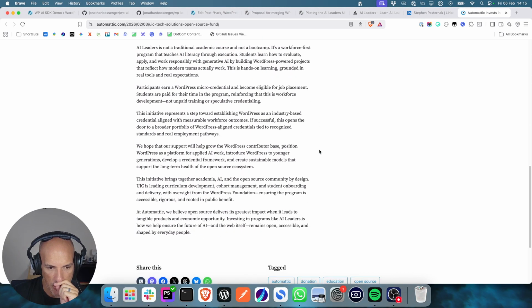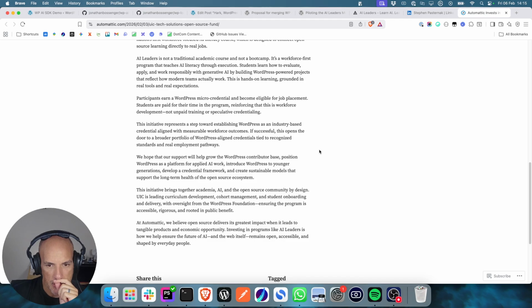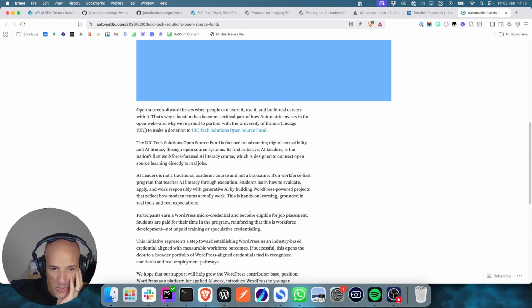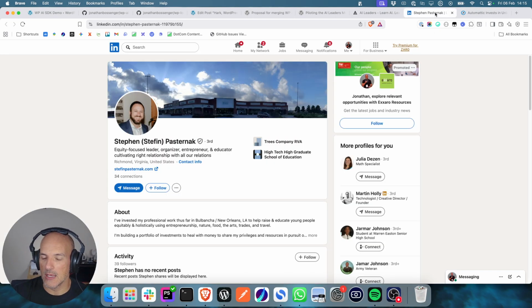And essentially, the way I understand it, Automattic is investing into this through the foundation. And the WordPress Foundation, as I understand it, was always aimed at education, WordPress education. So this all makes sense and ties in together there. So yeah, it's pretty cool to see this kind of thing happening.